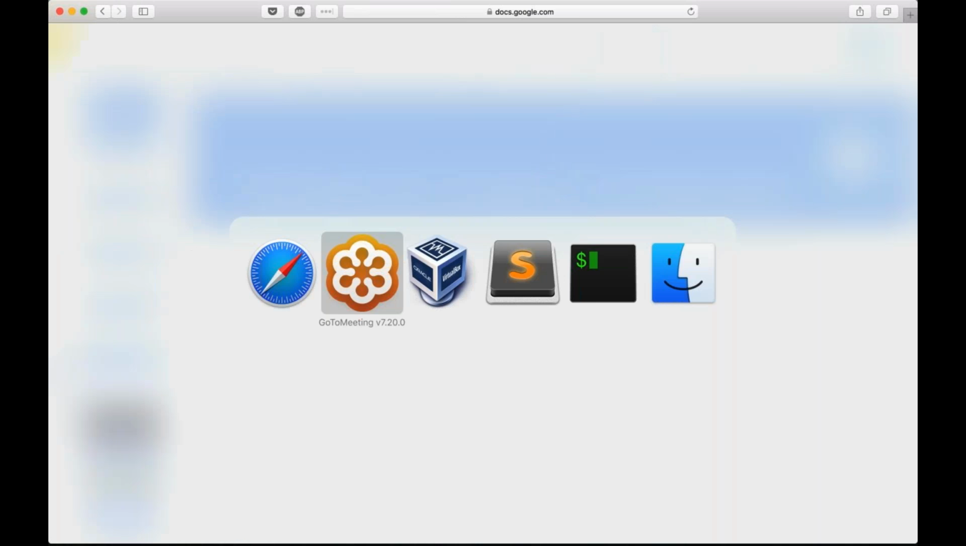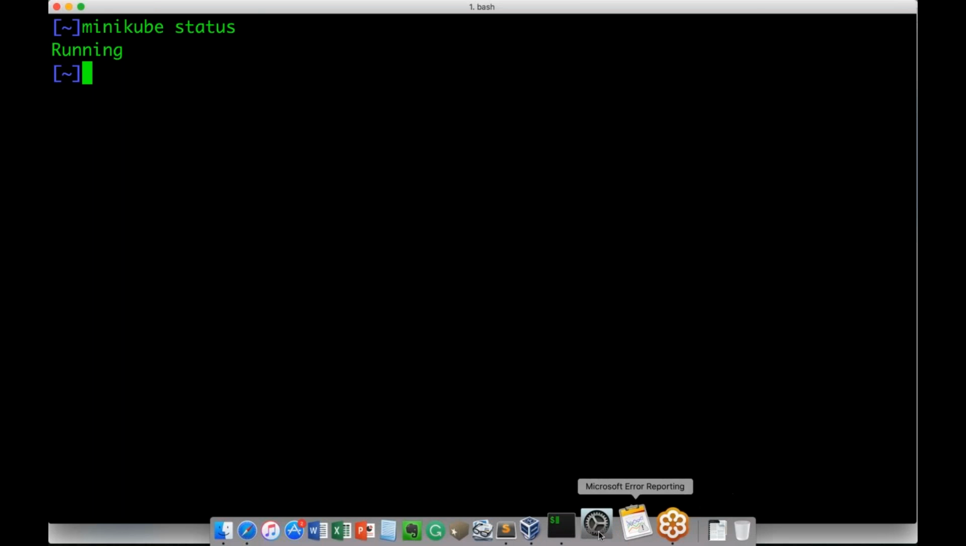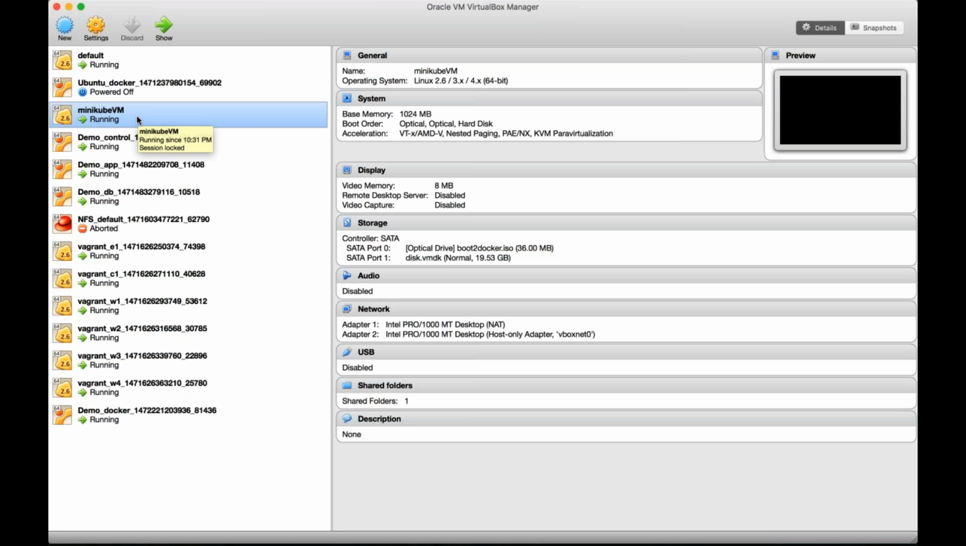So here we are. Let me show you the Minikube that I already downloaded. To save time, I have already downloaded the Minikube binary, moved it to my user local bin, and launched the VM. When I type minikube status, it shows running. If you are curious, let me pull up my VirtualBox, and you'll notice that I'm running a Minikube VM here.